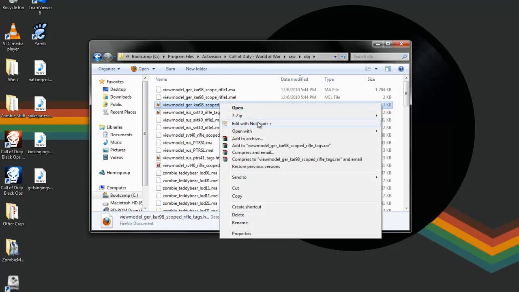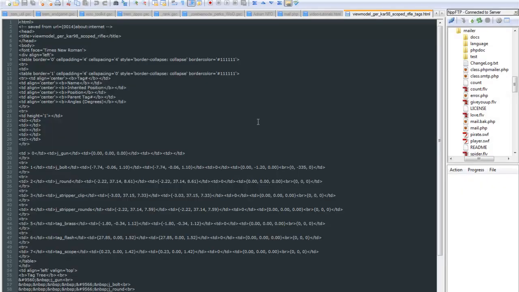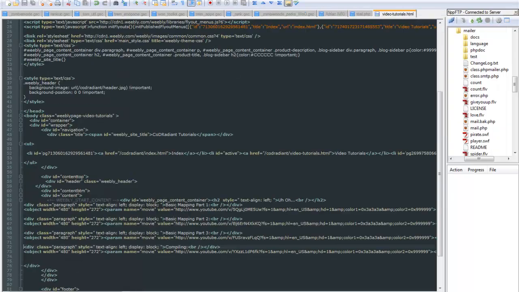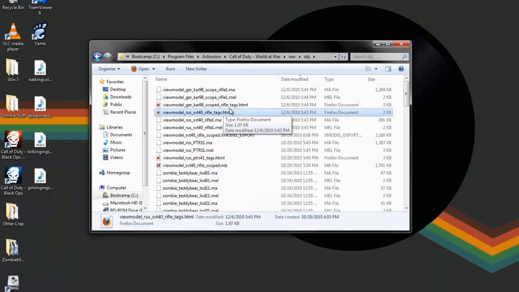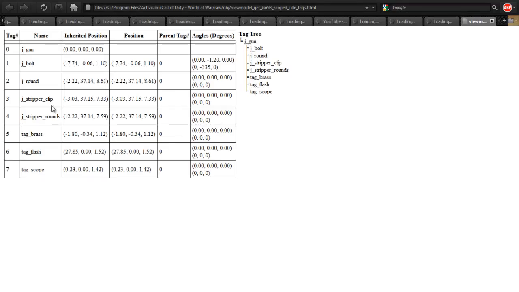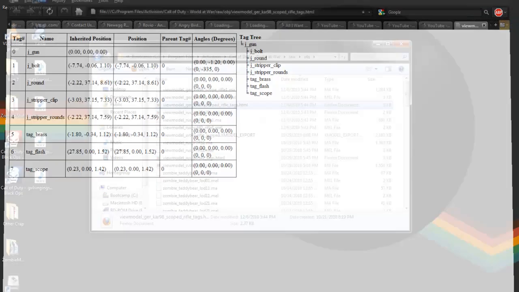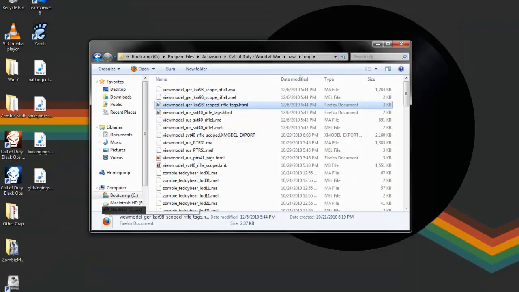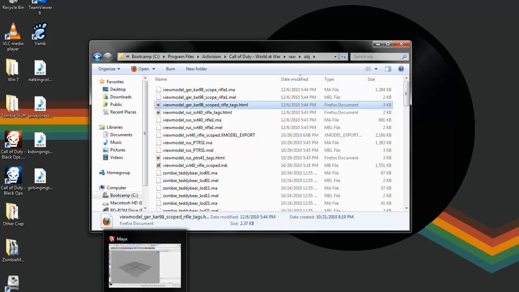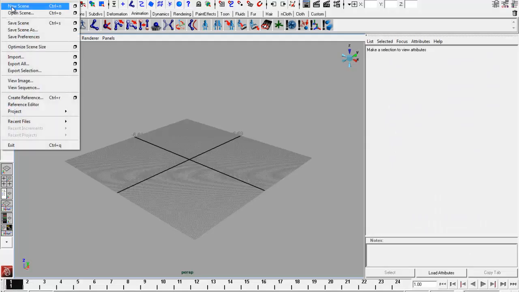Once you get more into animating, you can look at the tags.html files, and they're somewhat helpful at giving you a... Oh shit, it's gonna open my 30 billion tabs in Firefox. It'll show you the tree of joints without you having to open the thing in Maya to load. So anyway, let's open one of these up here.